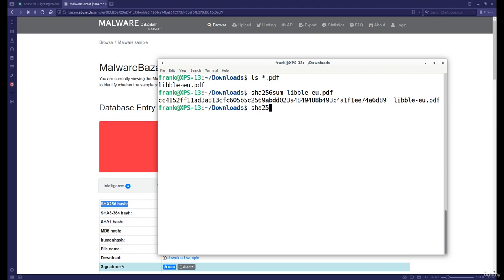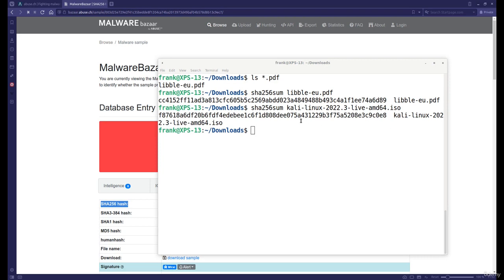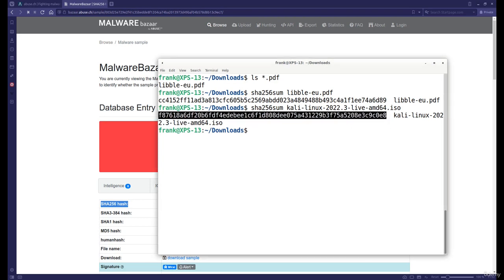So let's try it with another file, which in this case is an ISO file, so a CD-ROM file, which is a lot larger than this PDF. But you'll see, regardless of the size of the file, the number of characters of the fingerprint is always the same. For larger files, it of course takes more time to calculate the fingerprint. And you'll see the fingerprint here. It's the same length, even though this file is a lot larger than a simple PDF file.